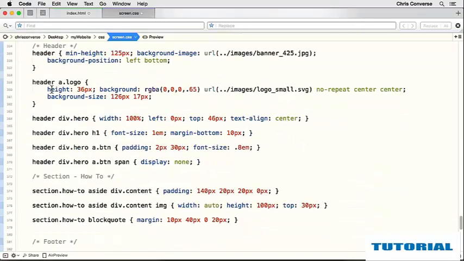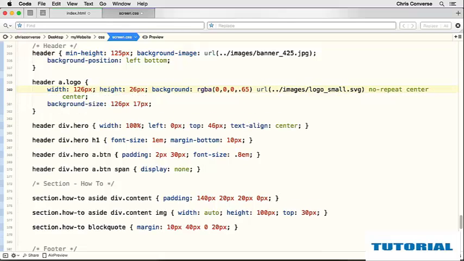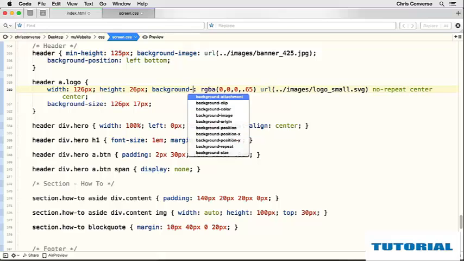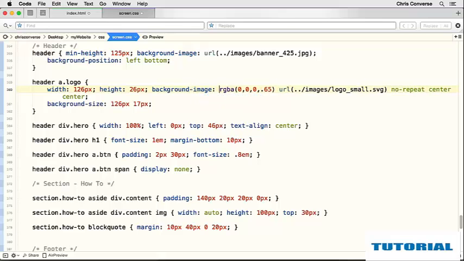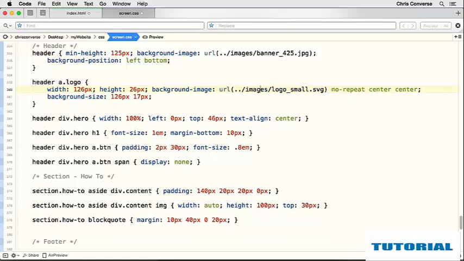Inside of here, let's set the height to 26 pixels. Let's also add another property of width. We'll set a width to 126 pixels. And next for background, let's change background to background-image. Let's get rid of the background color. Let's keep the URL pointing to logosmall.svg. Let's get rid of the repeat and the X and Y position properties. So we simply want to just change the background image.